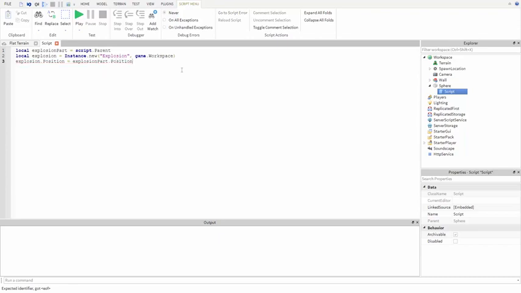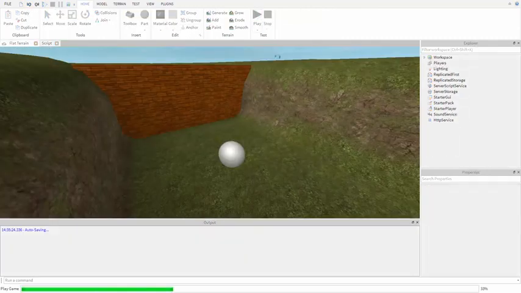Last, we need to get rid of the part after we create the explosion. This is done with the destroy function of a part. Now remember in this case to use a colon instead of a period. Now if we run our game, we can see our part explodes.